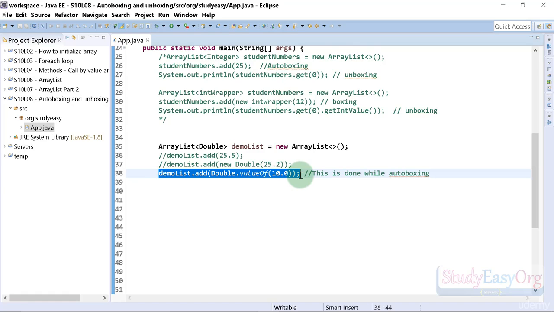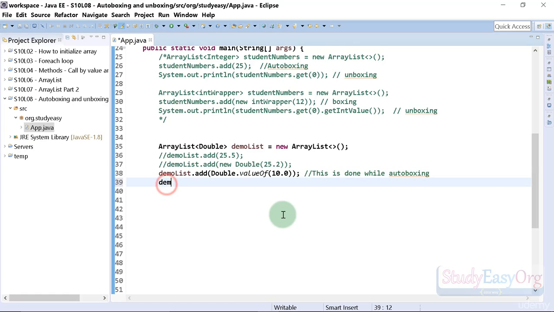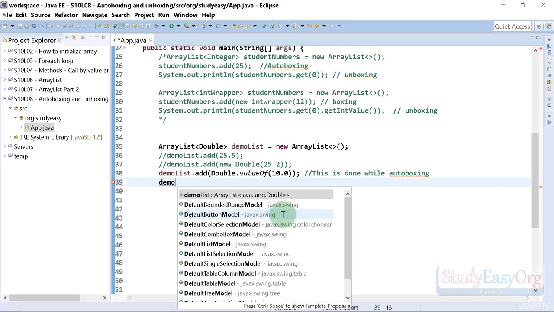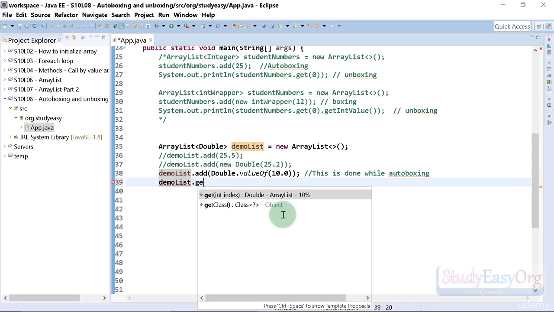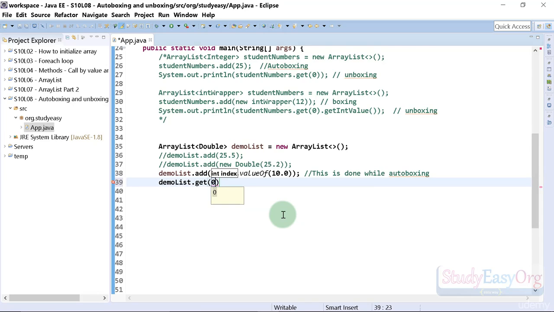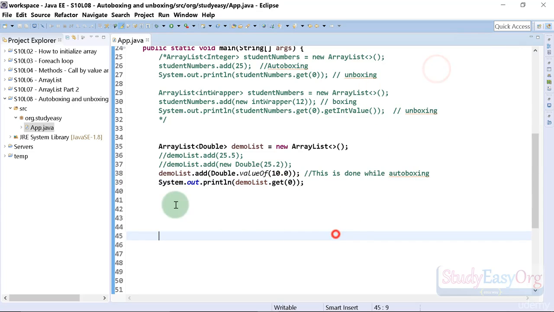What about unboxing? How do we unbox, or how do we display this value? Let me show you. In here, I will type in list.get, and we can pass in the index value, and this will work again. Let me show you by adding the sysout statement. If I execute this program, we should get the output as 10.0, which is perfect.